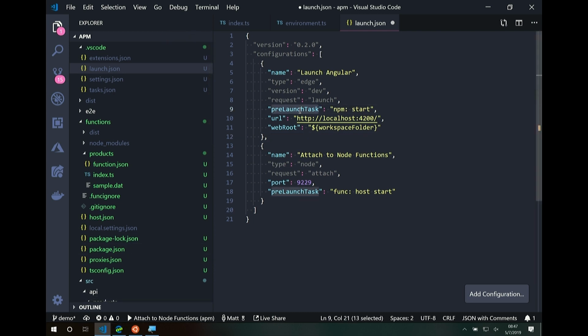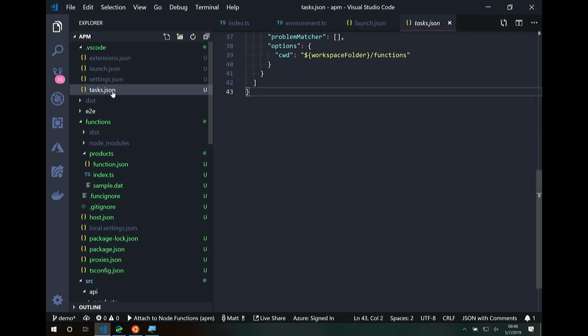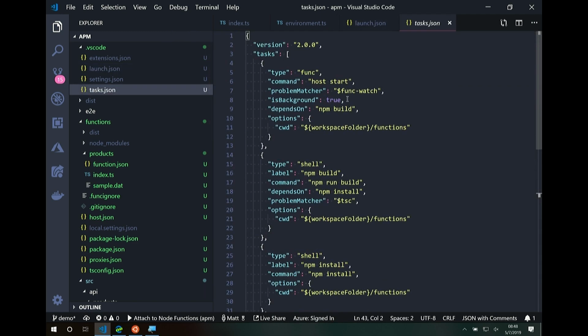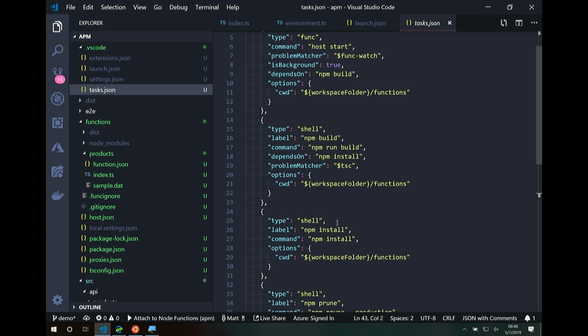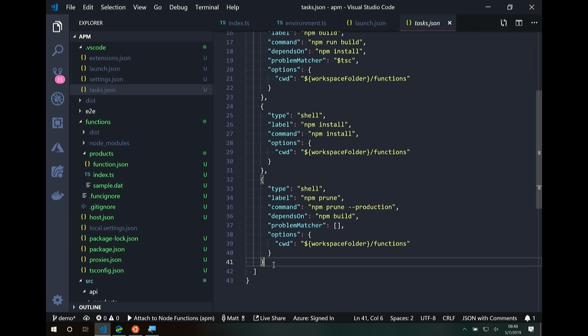So VS Code has this surprisingly powerful way to handle automation, and we're going to leverage that. This was already created for us with functions, and you'll notice there's quite a bit of stuff going on. You don't really need to know everything that's going on, but it's essentially the npm install, the build, and starting up the functions host. And we're going to create our own.